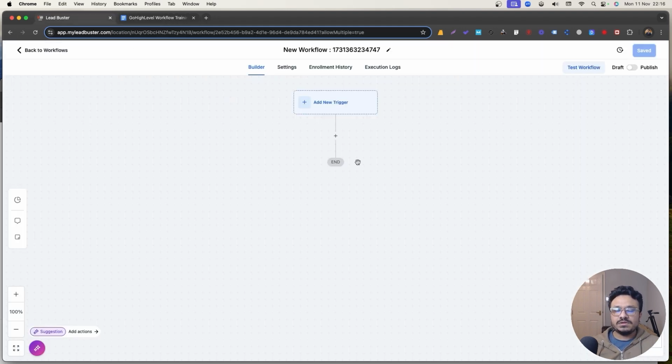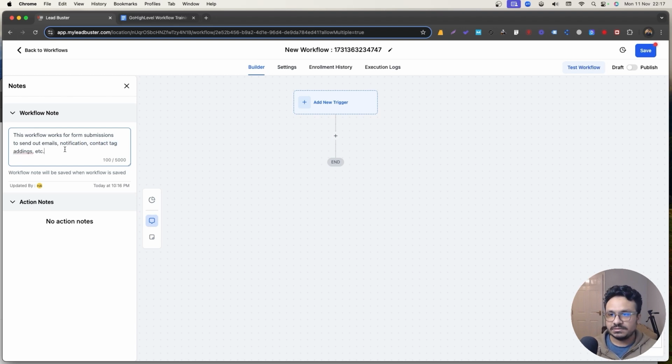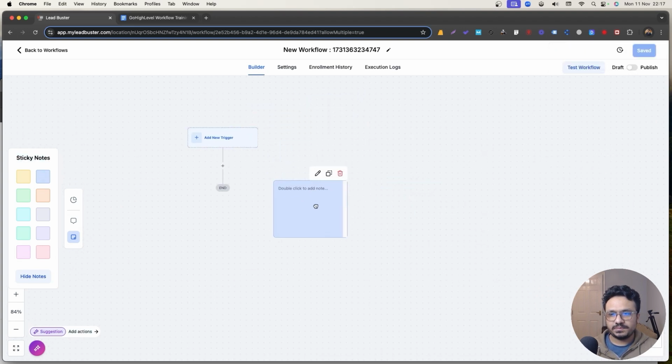Workflow settings. There's a few things you need to understand for workflow settings. If you look down on the left, there's a few things like stats. Stats view will make more sense once we start creating the workflows and send out emails from the workflows. You can put notes. So you can say this workflow works for form submissions to send out emails, notifications, contact tag additions, etc. You can put a note here, and then you can save the workflow, obviously, right? And you can also use sticky notes to put somewhere in the workflow.